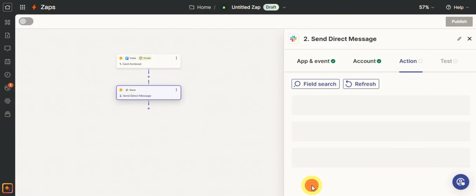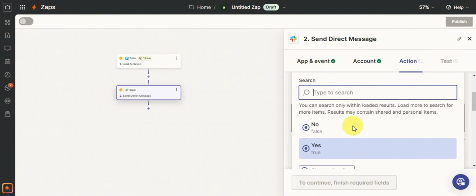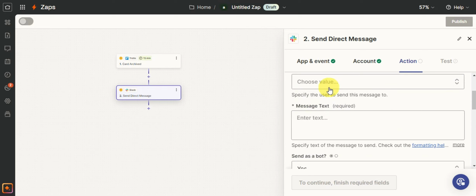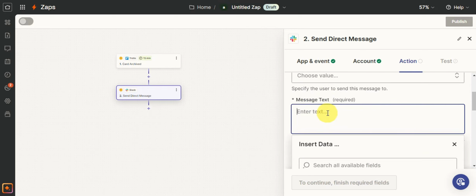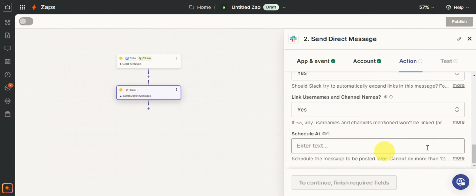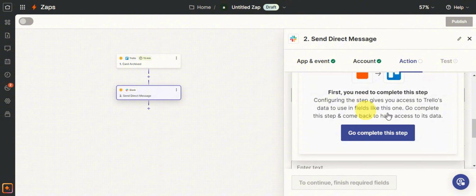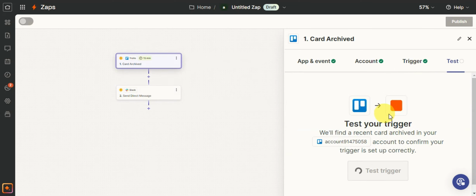Now click Continue, and then type the message here if you want to send a message to a specific username, and you'll need to add in a text. For example, if a card is archived, you're going to send a message that the card is archived. You could also insert some data in here, and there are a lot of options as well. And since we're trying to archive data and send a direct message, we need to complete the step to configure the step that gives you access to your Trello data to use in fields like this one. So complete the setup, and then it will lead you to test it.